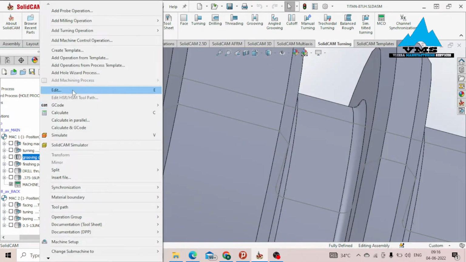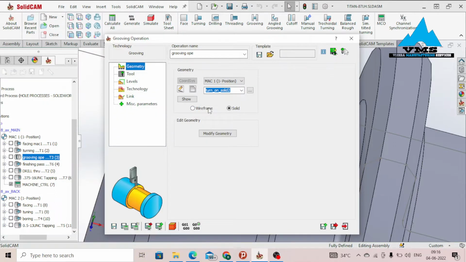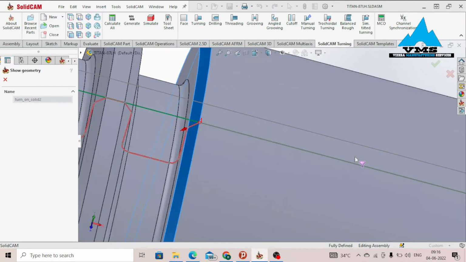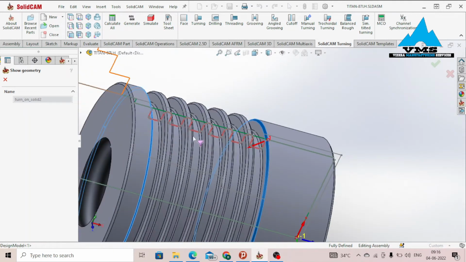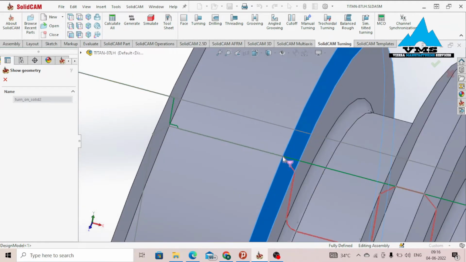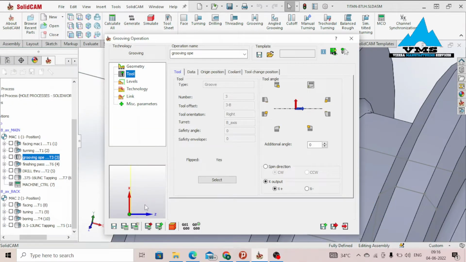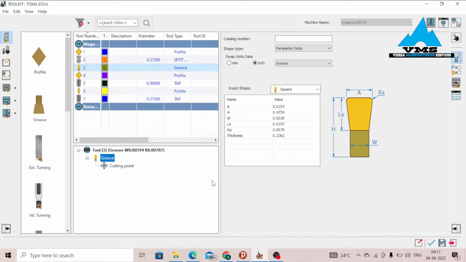Next operation, grooving operation, geometry. Our geometry begins from the starting point of this groove to the ending point of this other groove. Tool, we are using a very small groove tool. Looking at the groove parameter, we got a groove tool of width 0.00394. This can be seen equally here, and we have A of 0.0157.